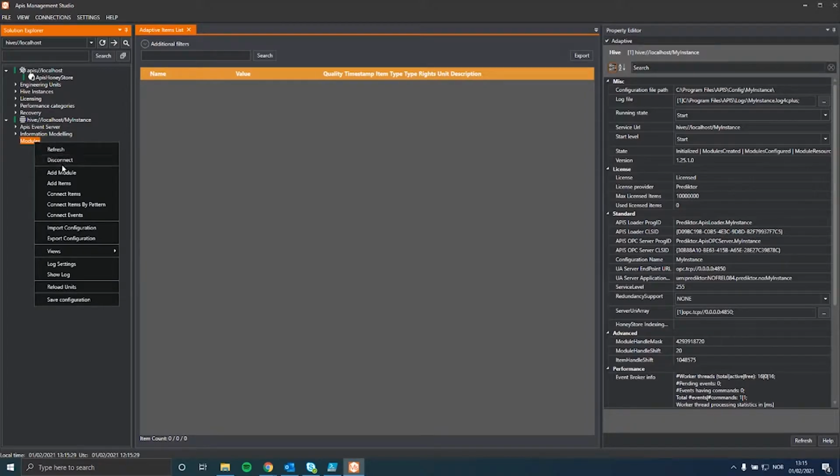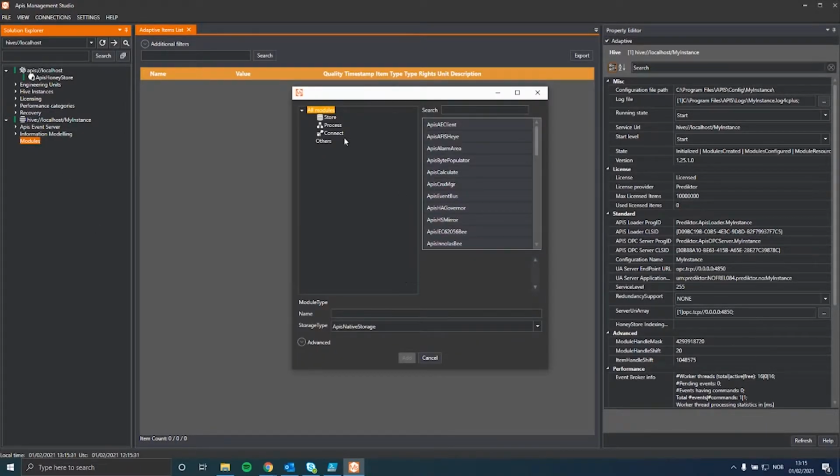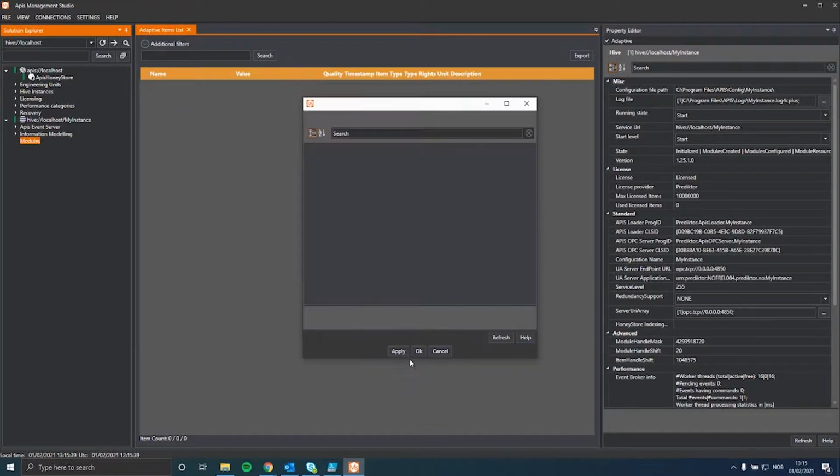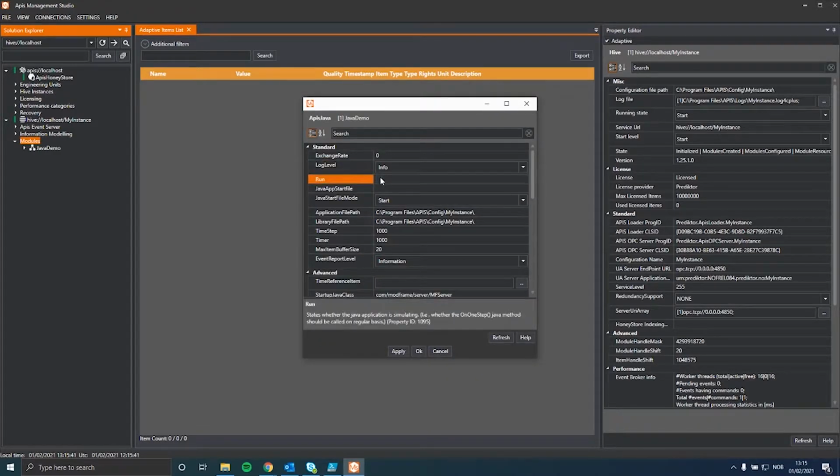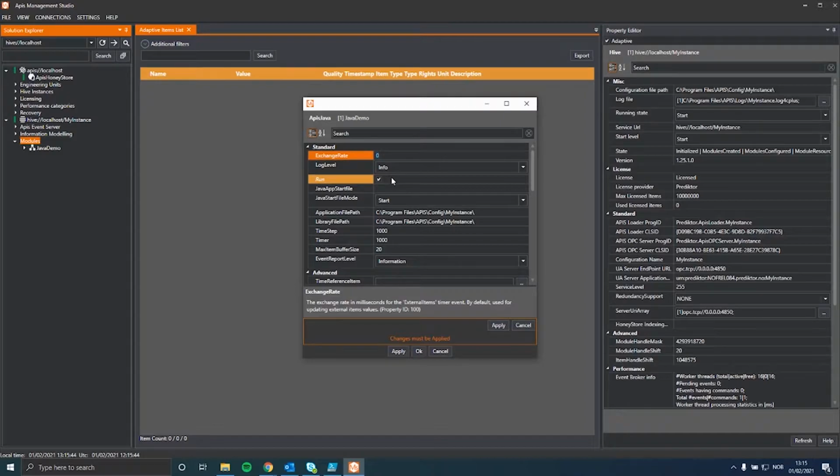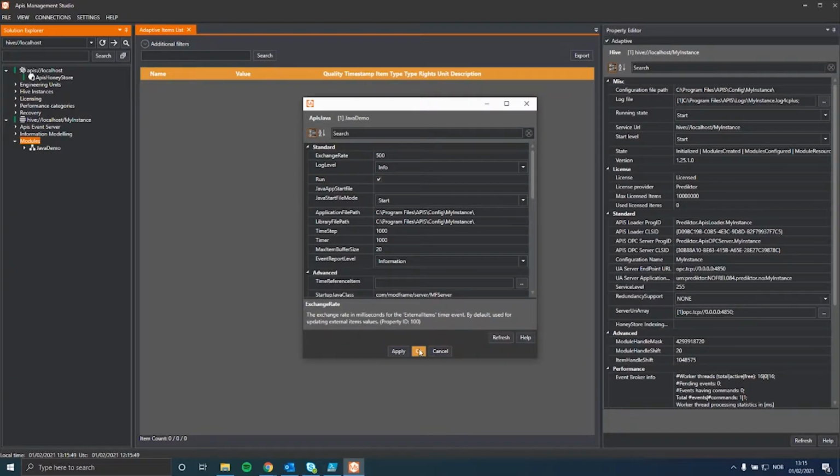In the dialog box, you will find that the group Process contains a module called APIs Java. Select this one and give it a name, Java Demo. Click Add to continue. I will select the Run option and also set the exchange rate to 500 milliseconds. Then click Apply and OK.